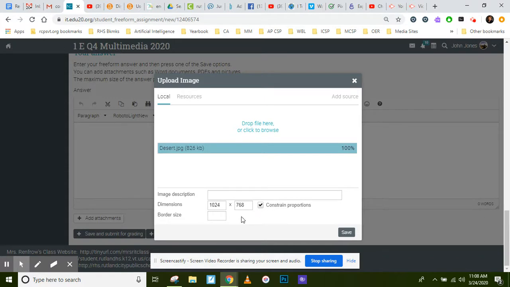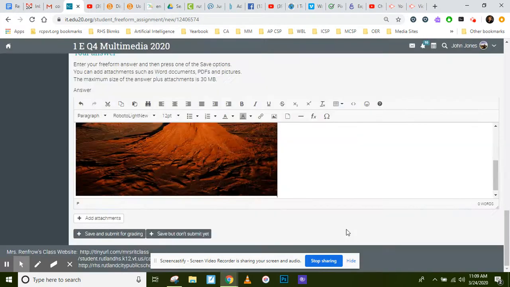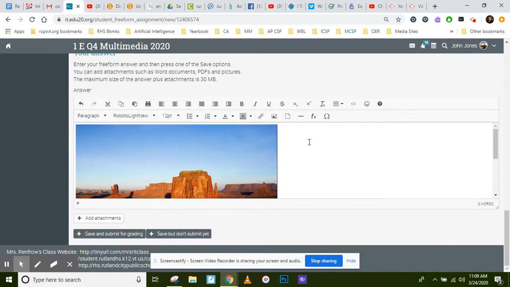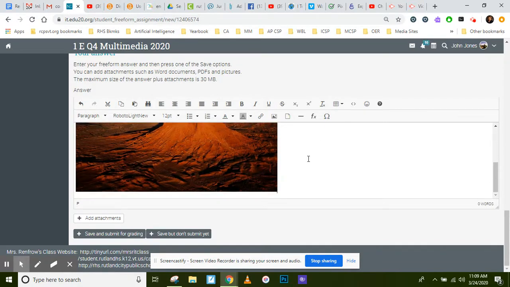Now I want you to always notice at the bottom with pictures how big they are. This one's quite large and it'll take up a lot of the screen. So I always want you, when you're uploading a picture, to highlight this first part and change it to 600. Just click in the second box and it will automatically change to keep the proportions correct, and then hit save. Now the picture isn't too big and it doesn't go off the screen.